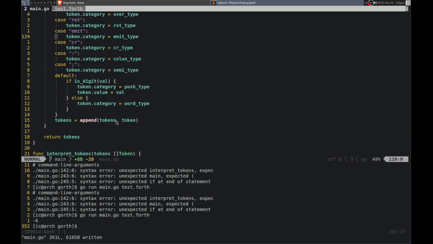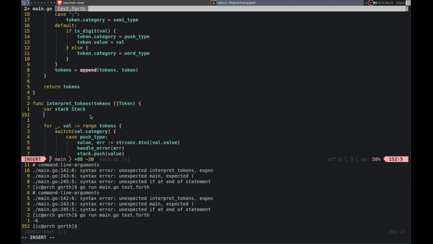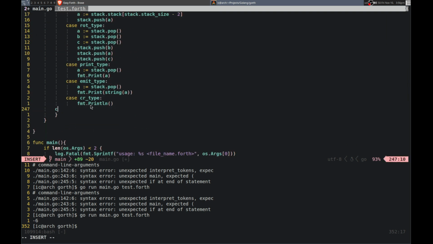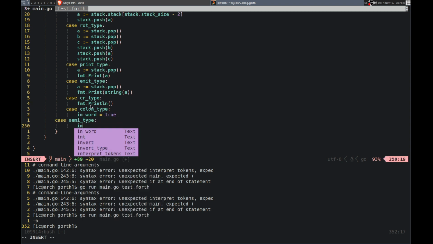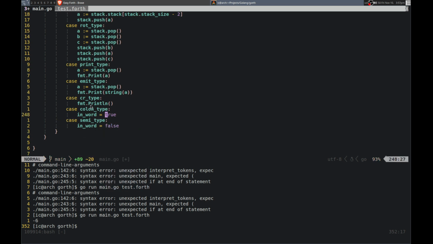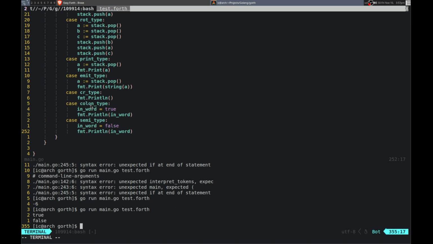Now if we encounter a colon, perhaps there should be some sort of flag, a true-false that says in-word, essentially. So in interpret tokens, I'll just call it inWord, and it'll start out as false. At the end, if we encounter a colon type, then inWord equals true. Case semi type, and it'll equal false. Temporarily, I will just print line inWord for both of these. We should see true and then false. Okay, true and then false. So it looks like that is working.